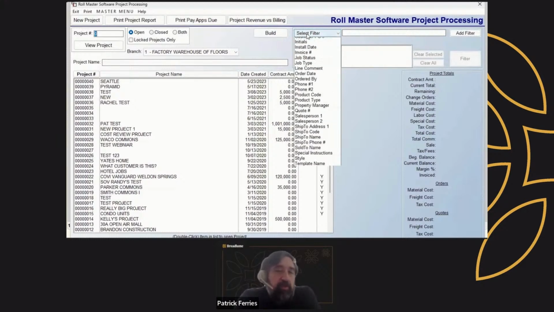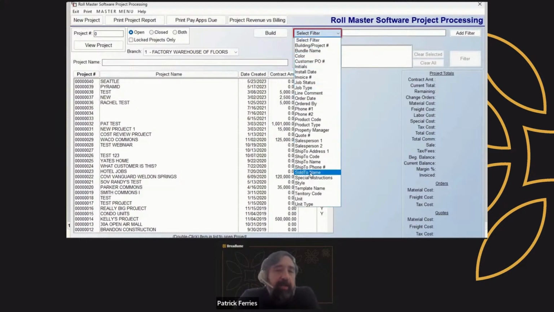I can also search these projects in a variety of different ways. Now, a project is basically a hierarchy above a job. So a project can contain one or many jobs. When you do these searches, it's actually searching all the jobs and orders that are within that project.